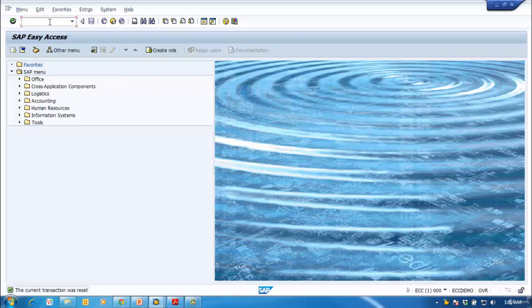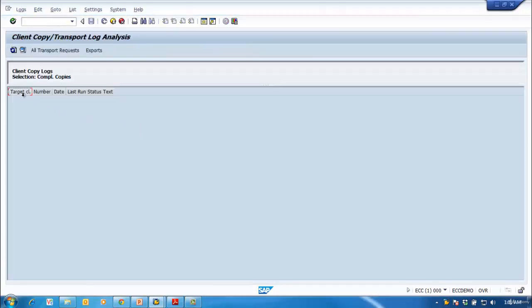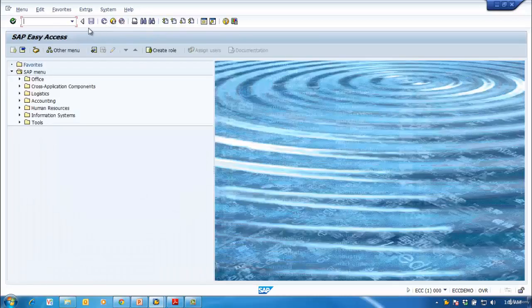So let's go to SCC3. We cannot find any information here, but it does not mean that we do not have any logs. That's what we've seen before. So let's go to SE01.